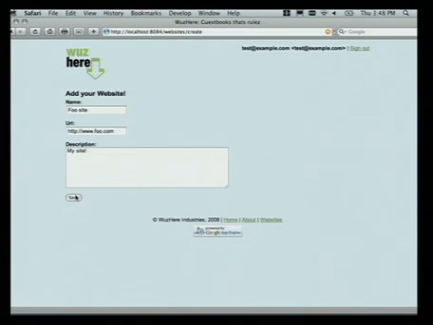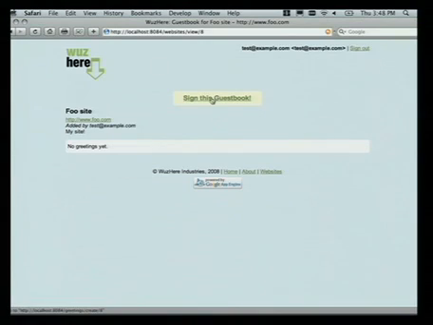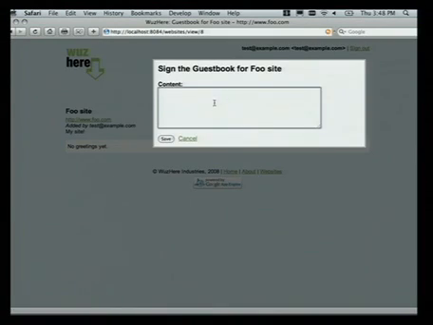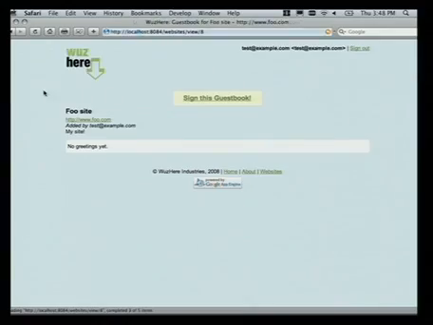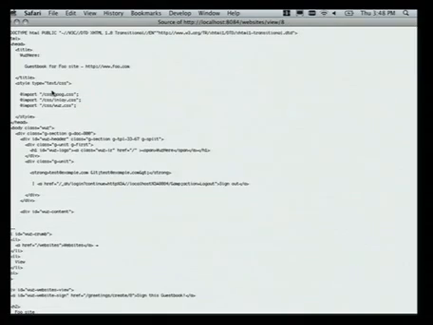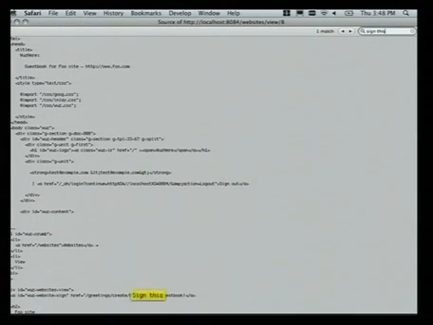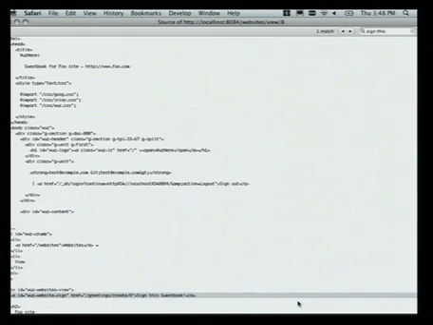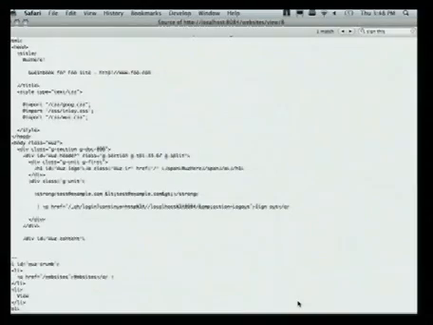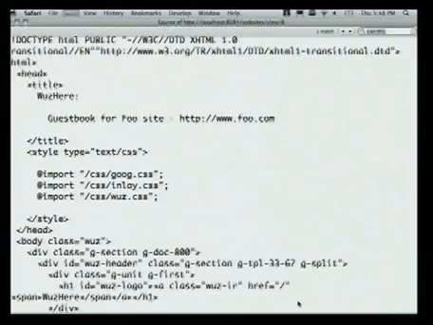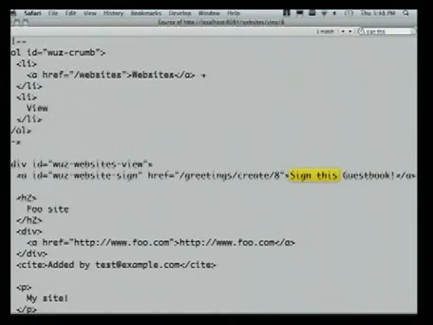So if you go to the Azure website, and sign this guestbook page, hit cancel here, and if you view the source of this page, go to the sign this guestbook, if you can find that on there, just the text. So there it is. This isn't a span that I'm adding an on-click handler to. This is an anchor, and it's got an href. So let's go to this href, /greetings/create.